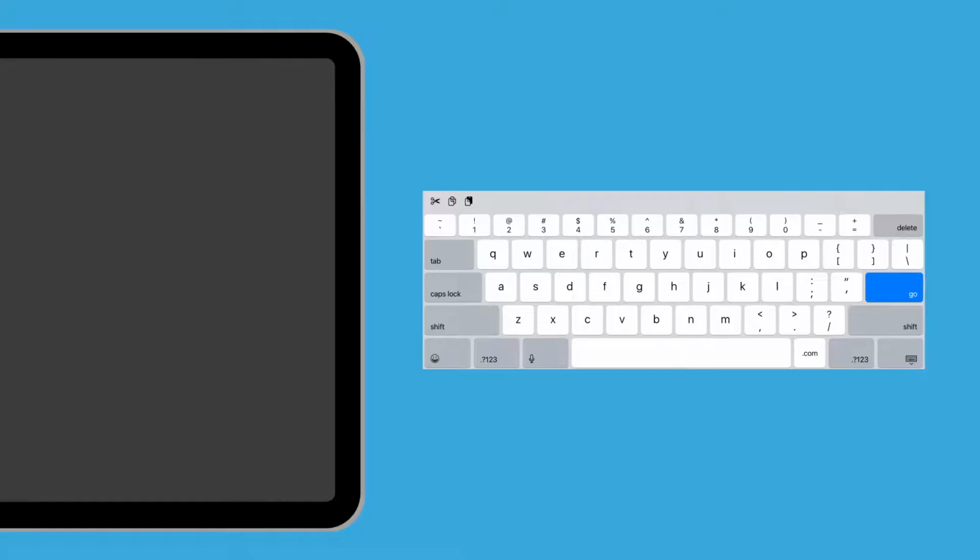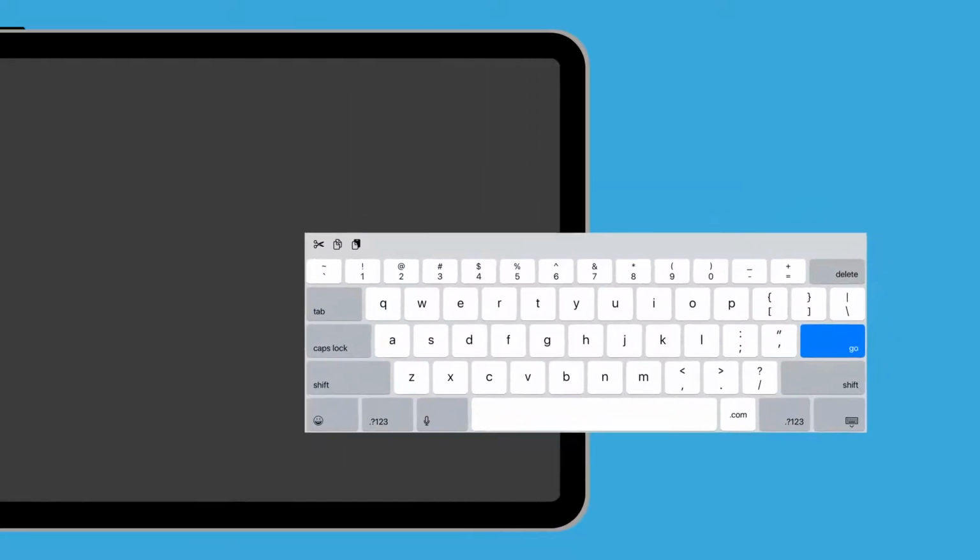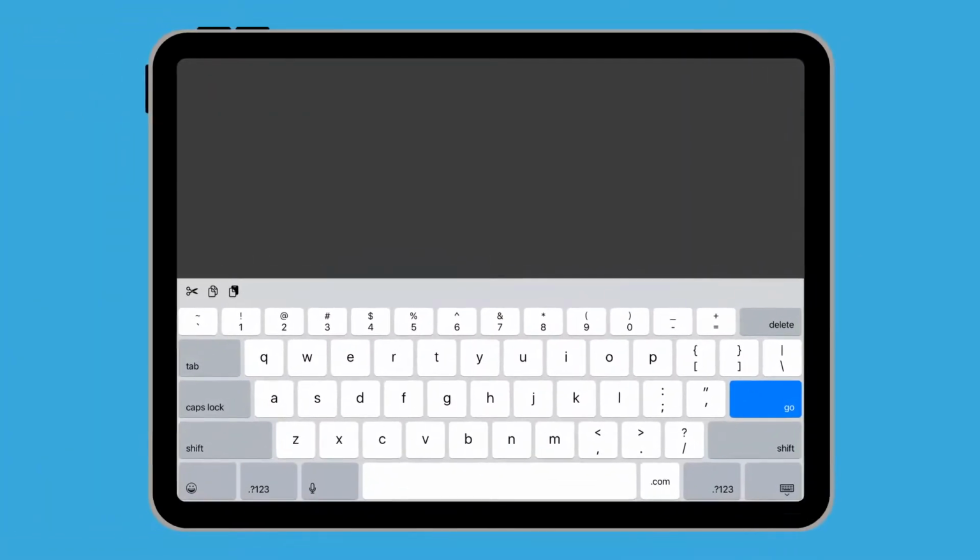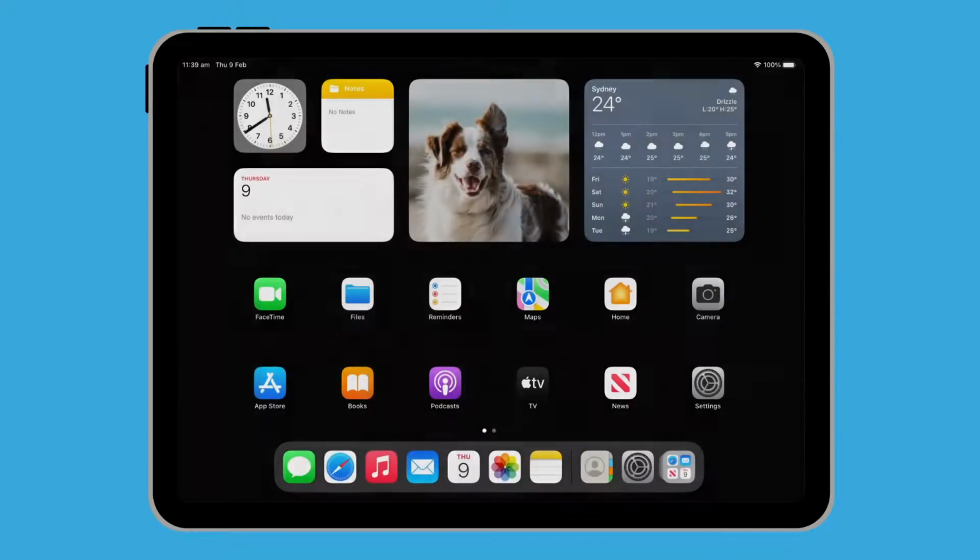Unlike a desktop or laptop computer, an iPad doesn't come with a physical keyboard attached. Instead, an on-screen keyboard automatically appears whenever you tap in a text entry field on the screen of your iPad. Let's have a look at how that works by searching for something on the web.